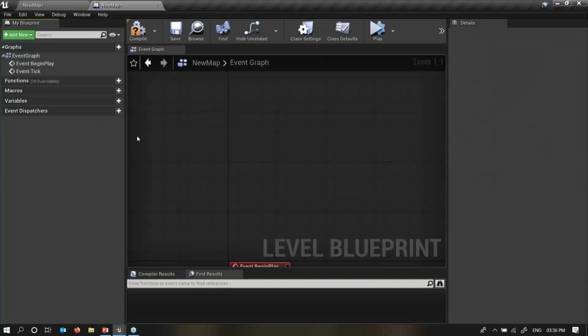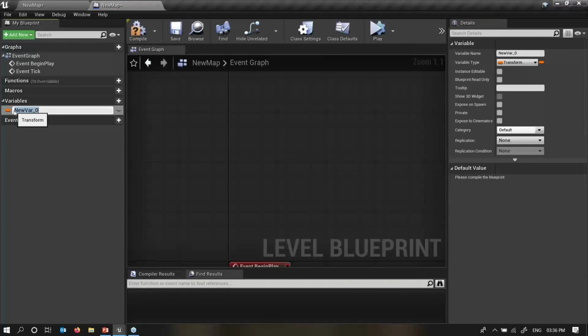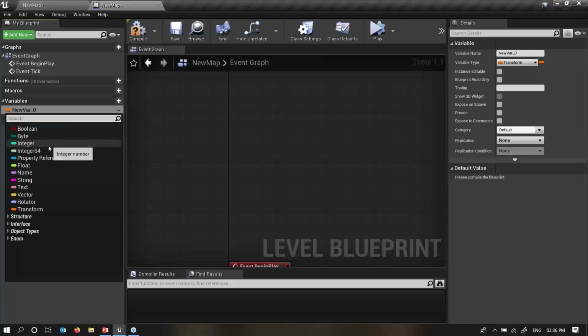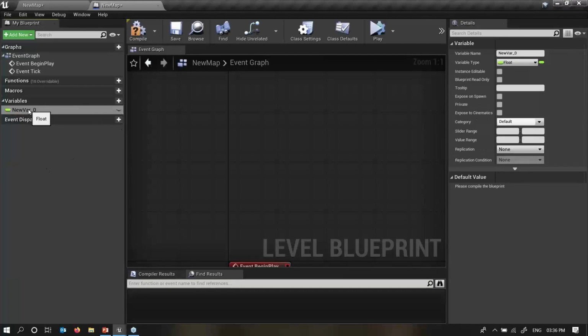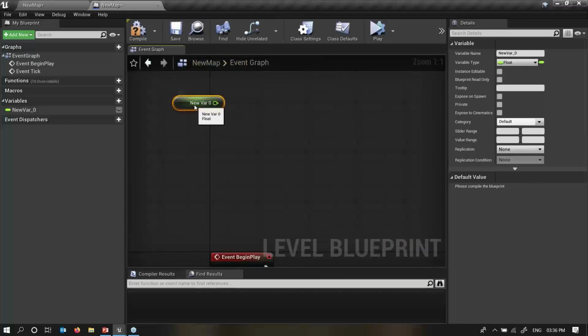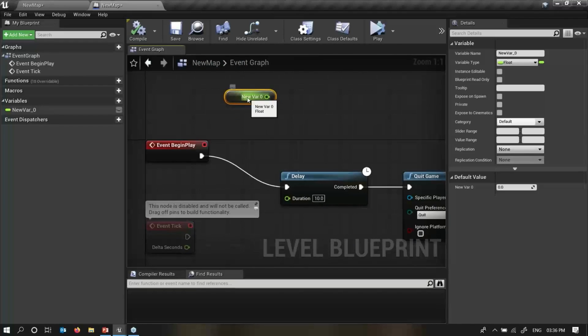I do not require any variable as of now. First, I'll create the variable and I want it to be a float. Float variable is there, right? I'll just drag and drop and say get new variable. Now when we talk about the get variable, I'll drag it over here. First say compile, then here we are able to see the compile properties.